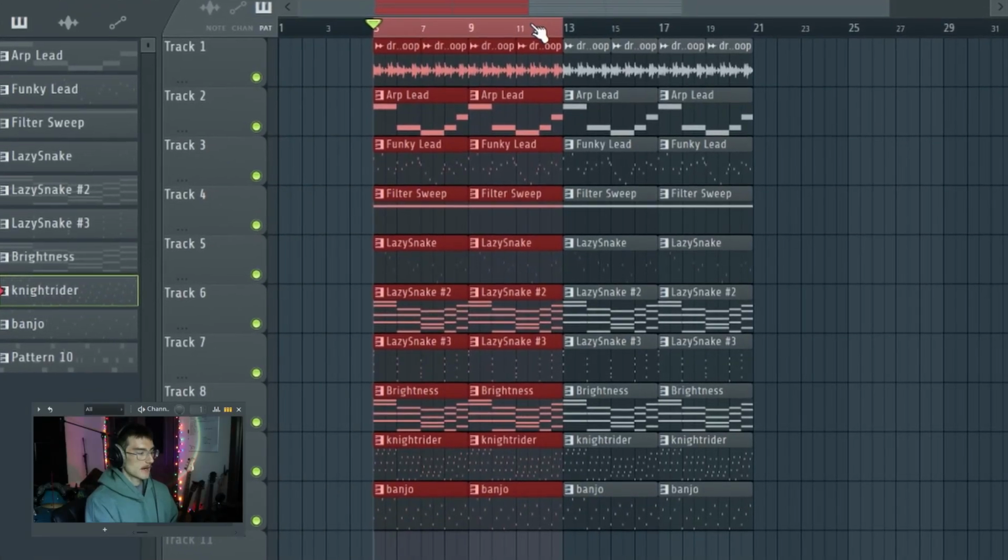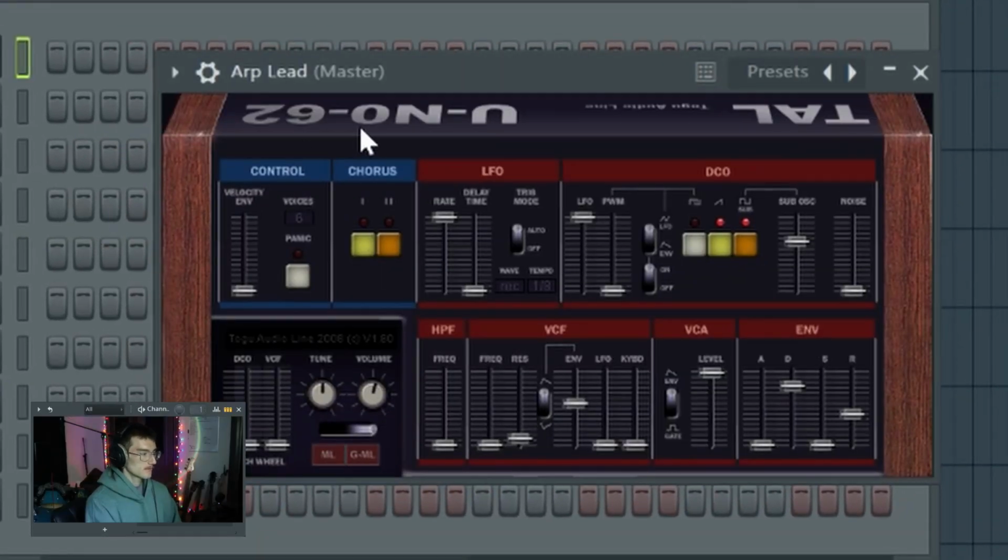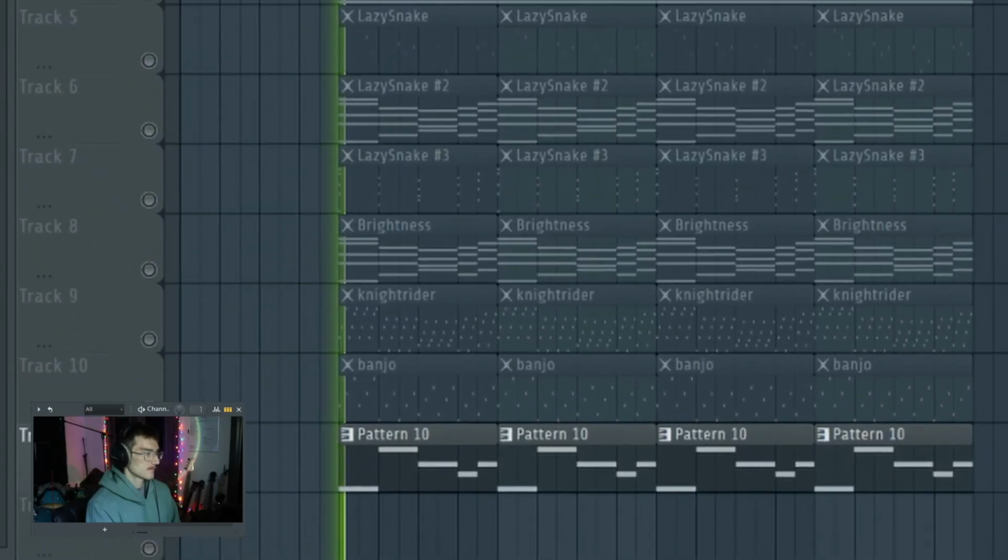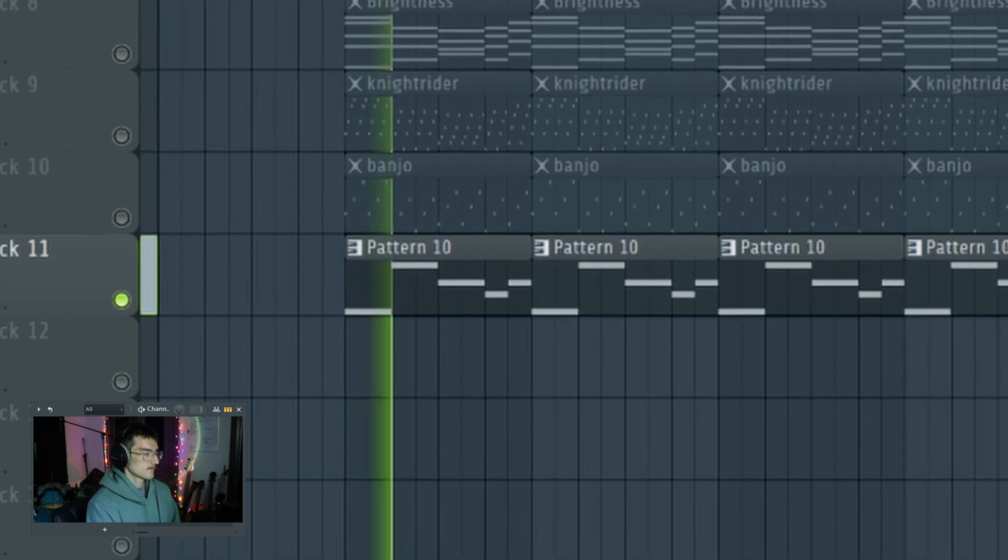Now that we have everything laid out here, I realize that I still need a bass line. I might go with the Tal Uno plugin. Just messed around with some of the knobs and stuff, and we ended up with this little sub bass. This is kind of turning out a lot like some sort of video game music track.